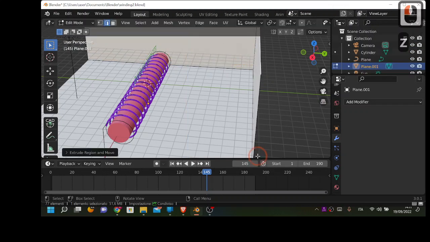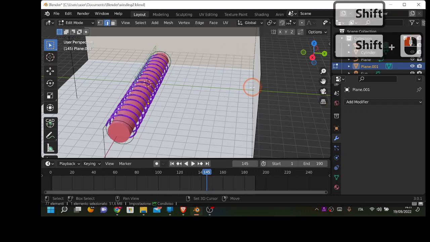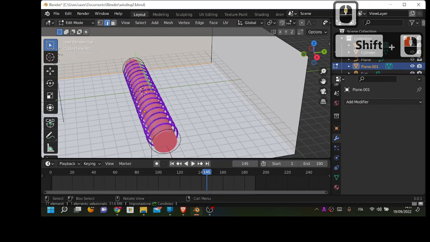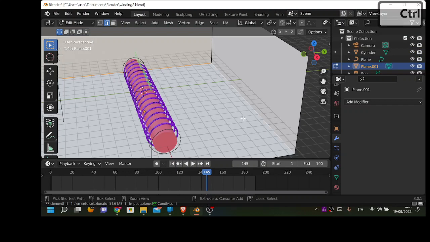Now once again select this one. Obviously you have to be in edit mode and have this one selected. With Shift held, you have to select first this one and this one, or this one first and then this one. Now Control B for bevel.